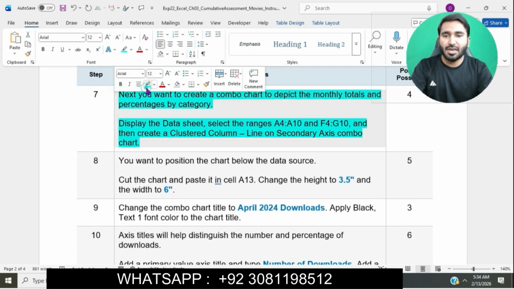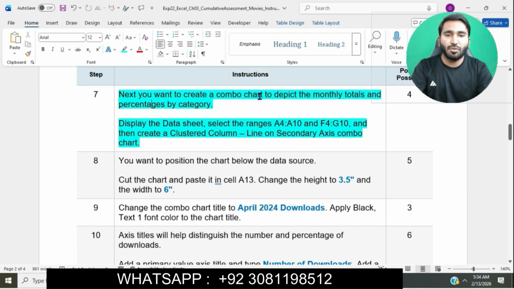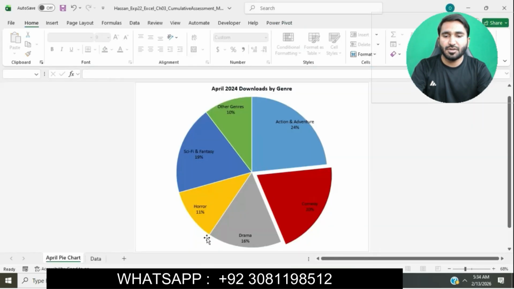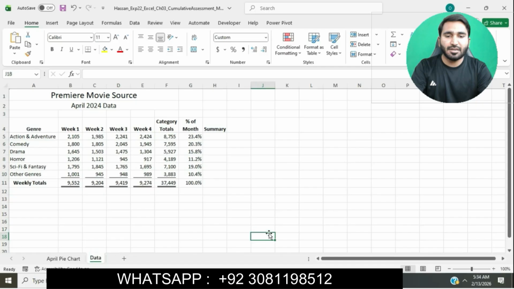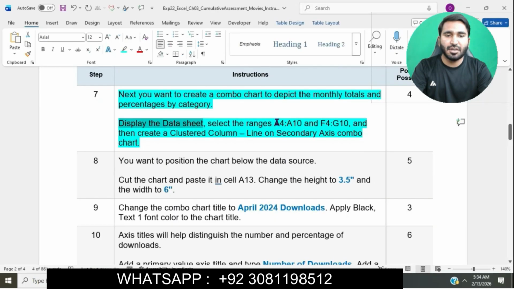So we will move on to question number 7 of this assignment. In question number 7, next you want to create a combo chart to depict the monthly totals and percentage by category. Display the data sheet, select the ranges A4 to A10 and F4 to G10 and then create a clustered column line on secondary axis combo chart. Basically in this question, we will display the data worksheet. Click on the data sheet. So we will select these ranges which are given in the question. First range is A4 to A10.